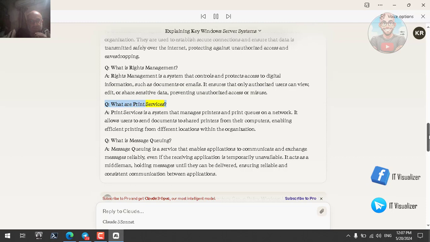Question: what are print services? Print services is a system that manages printers and print queues on a network. It allows users to send documents to shared printers from their computers, enabling efficient printing from different locations within the organization. Question: what is message queuing?